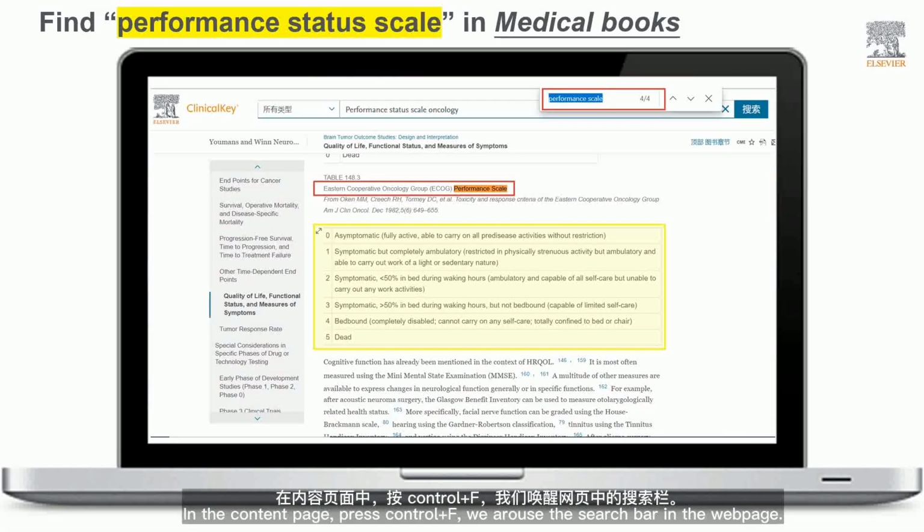In the content page, press Ctrl+F. We can arouse the search bar in the web page. Input the content we're searching for, then it will automatically skip to the results.